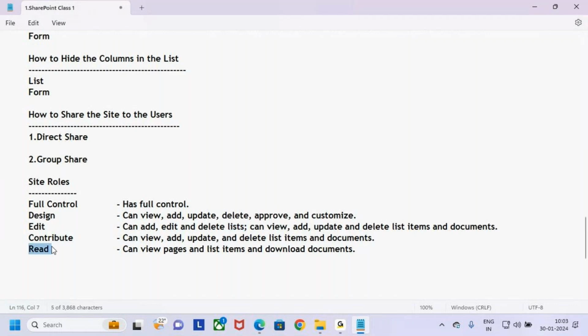And next one is reader. Reader means viewer role, visitor. So whoever you add to the reader role, they can view the pages and list items, and they can download the documents. He is able to just view it. He is not able to perform any operations.